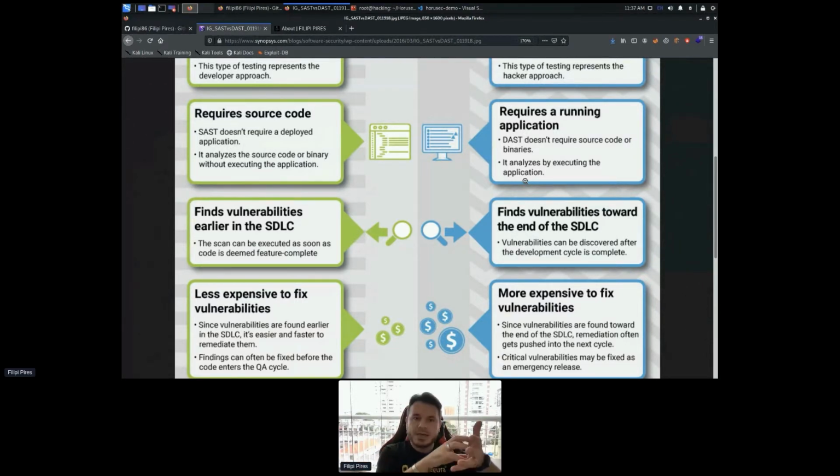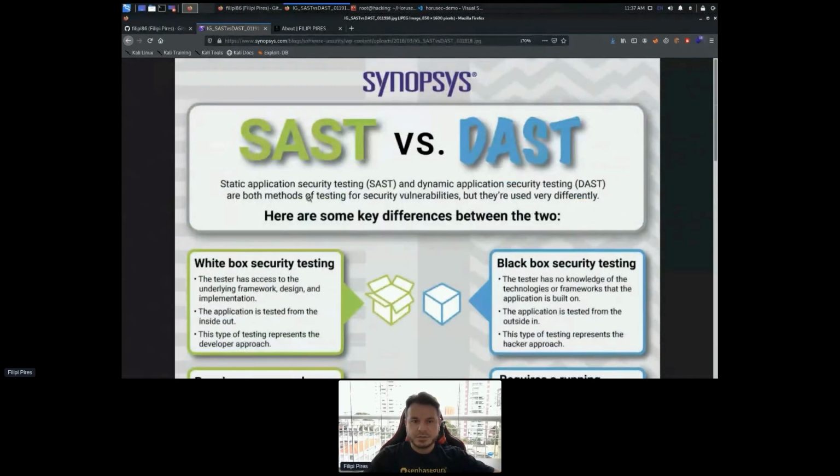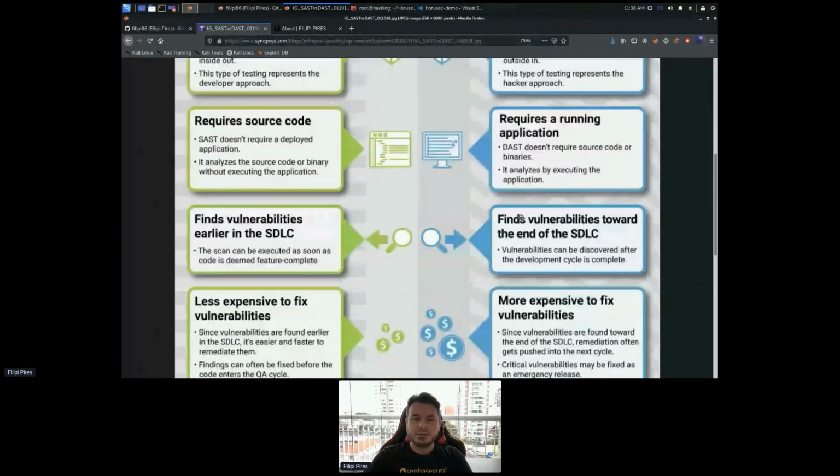When you talk about SAST, it is another approach, okay? SAST is static application security testing. And when you talk about DAST, in this case, it is dynamic application security testing. So it gives a deeper vision when you talk about security inside of the SDLC, okay?